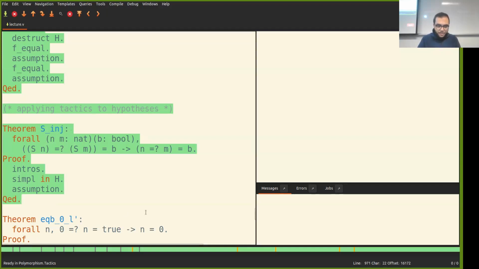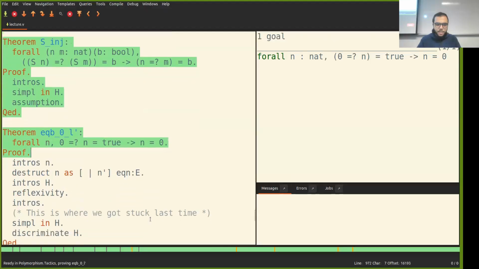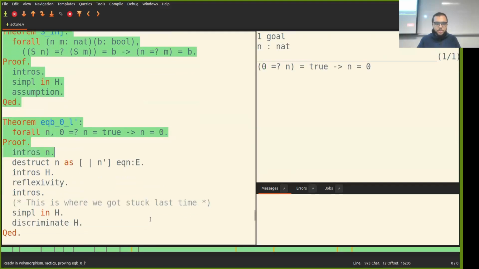Okay, prove this one. Prove that for all N, if 0 equals question mark N is true, then N is 0. So basically, this one is a proposition, but this one is a Boolean. But we're saying that they kind of correspond. If the Boolean is true, then the proposition holds. Okay, so let's do intros first.